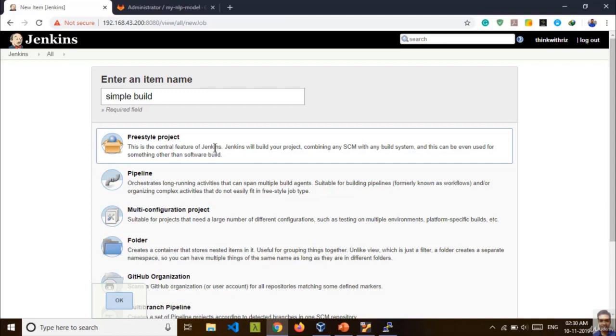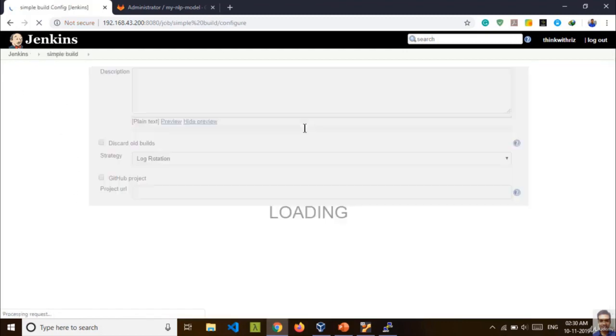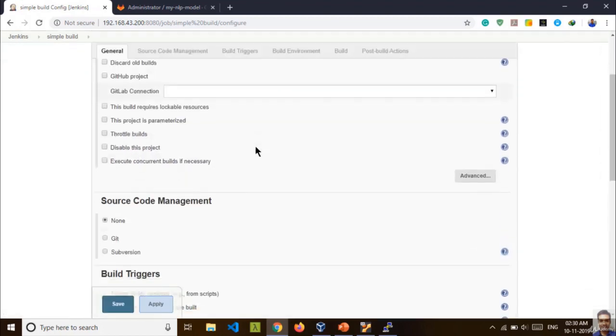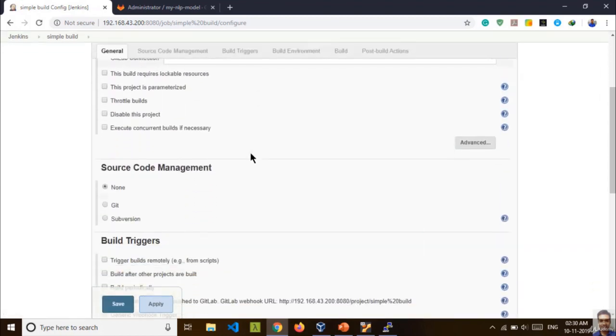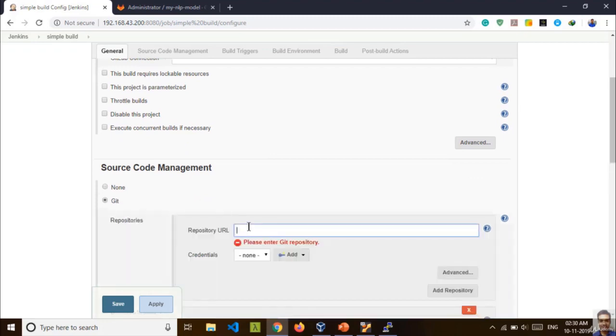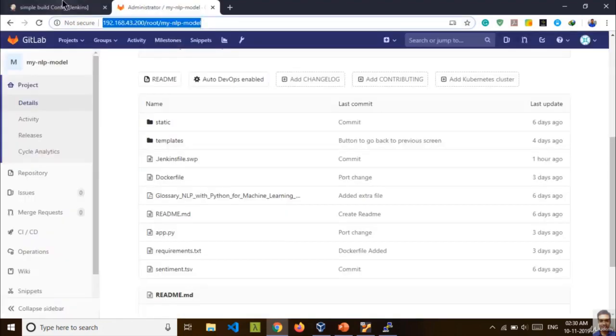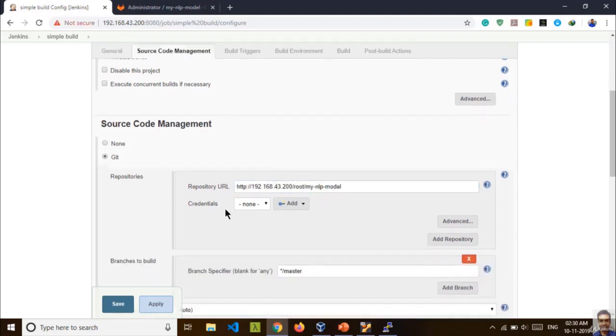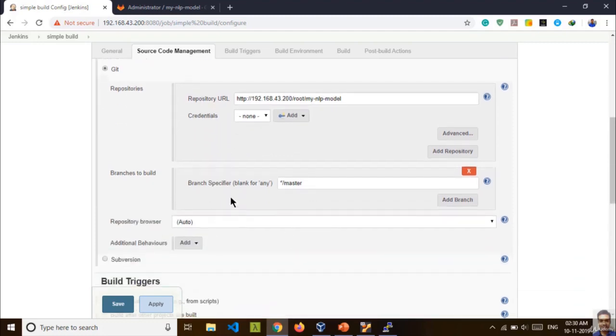So it is not for the complex type of application building and making a pipeline, but it's actually only to build your particular software application. Okay, so just click OK. It will open a configuration file that we need to configure. Which Git repository do we have? Just copy it and paste. Since this is not a private repository, it will not ask us for credentials.